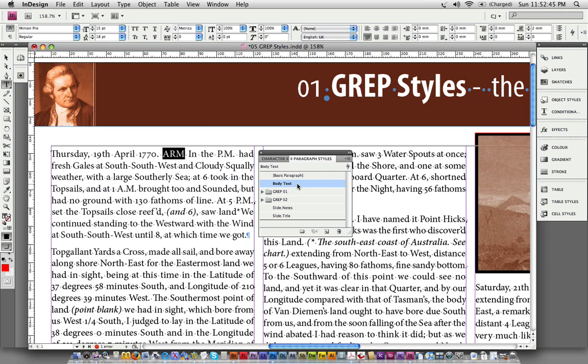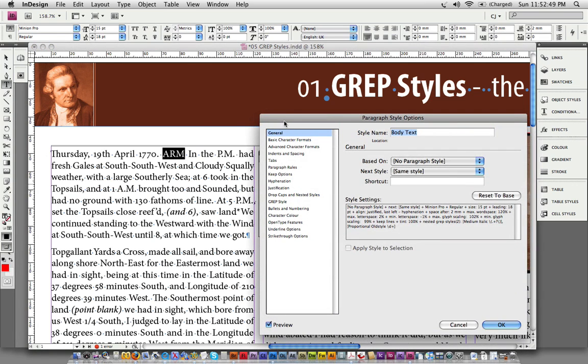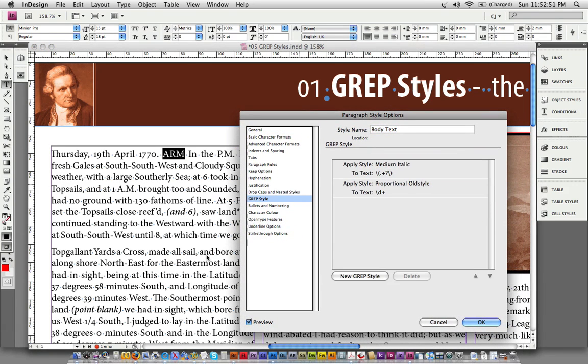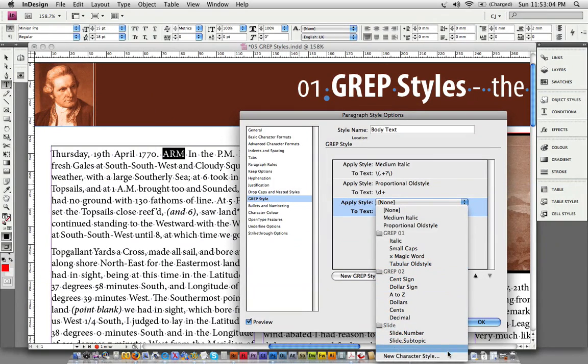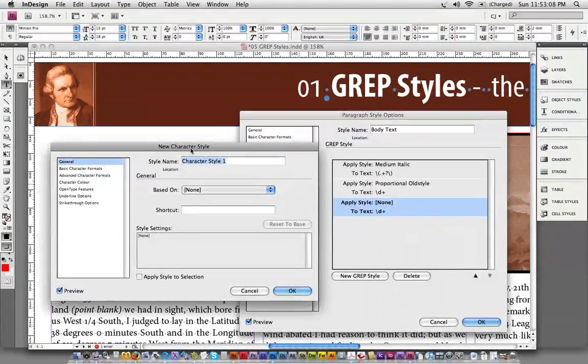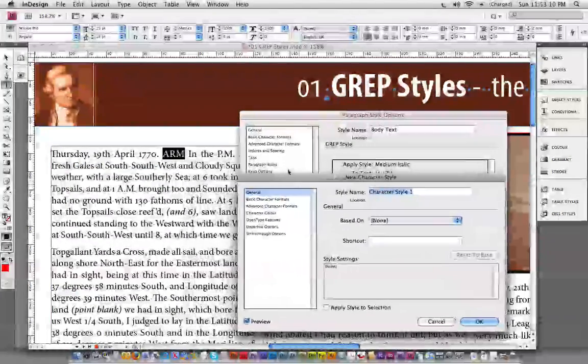Let's immediately go into the paragraph style and edit the body text like we've done previously. And I'm going to my GREP styles. I've got a PM there, an AM there, and an ARM there, and insert a new GREP style. Now, the character style that I want to create has not actually been added yet, so I'm going to choose here at the bottom, New Character Style, and pull that over to the side.